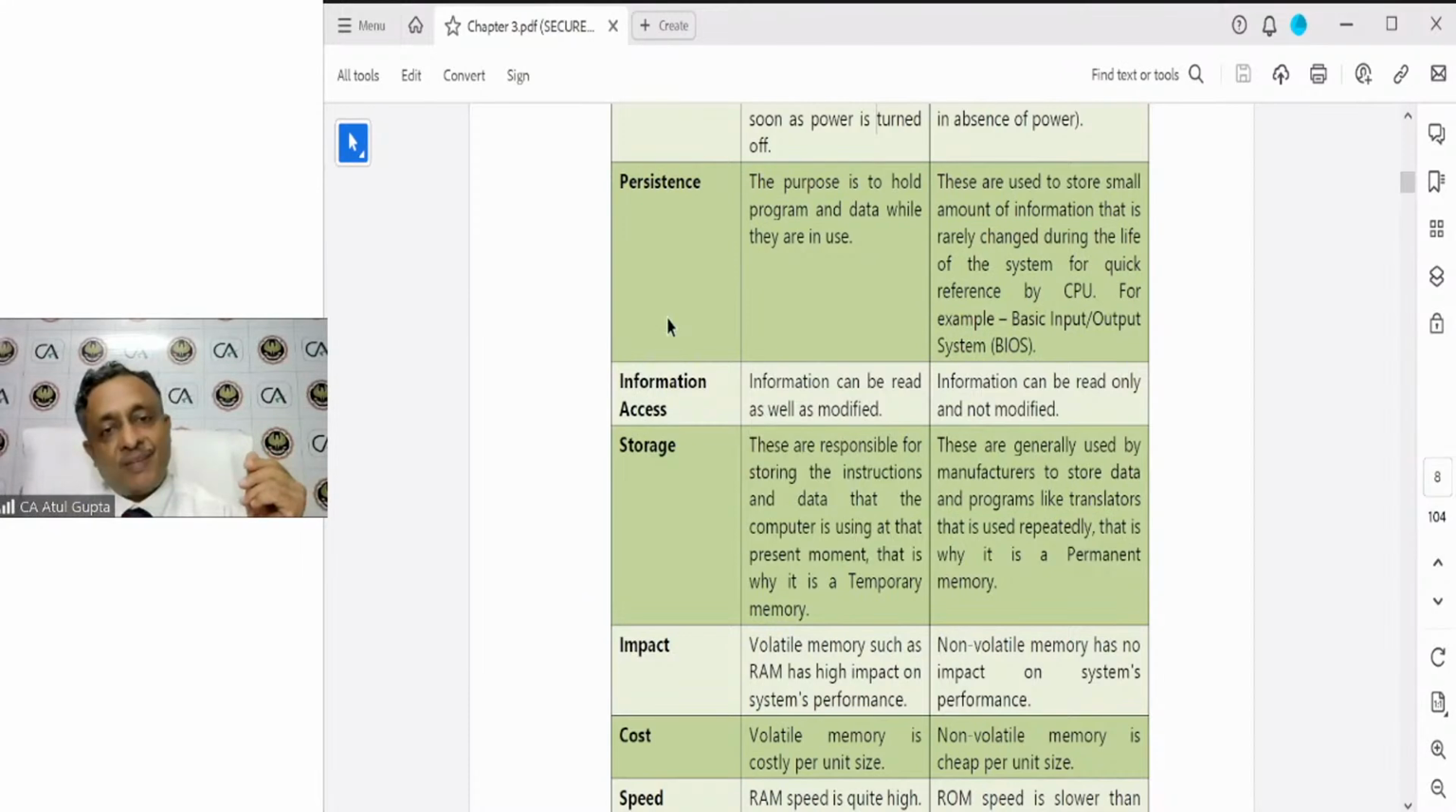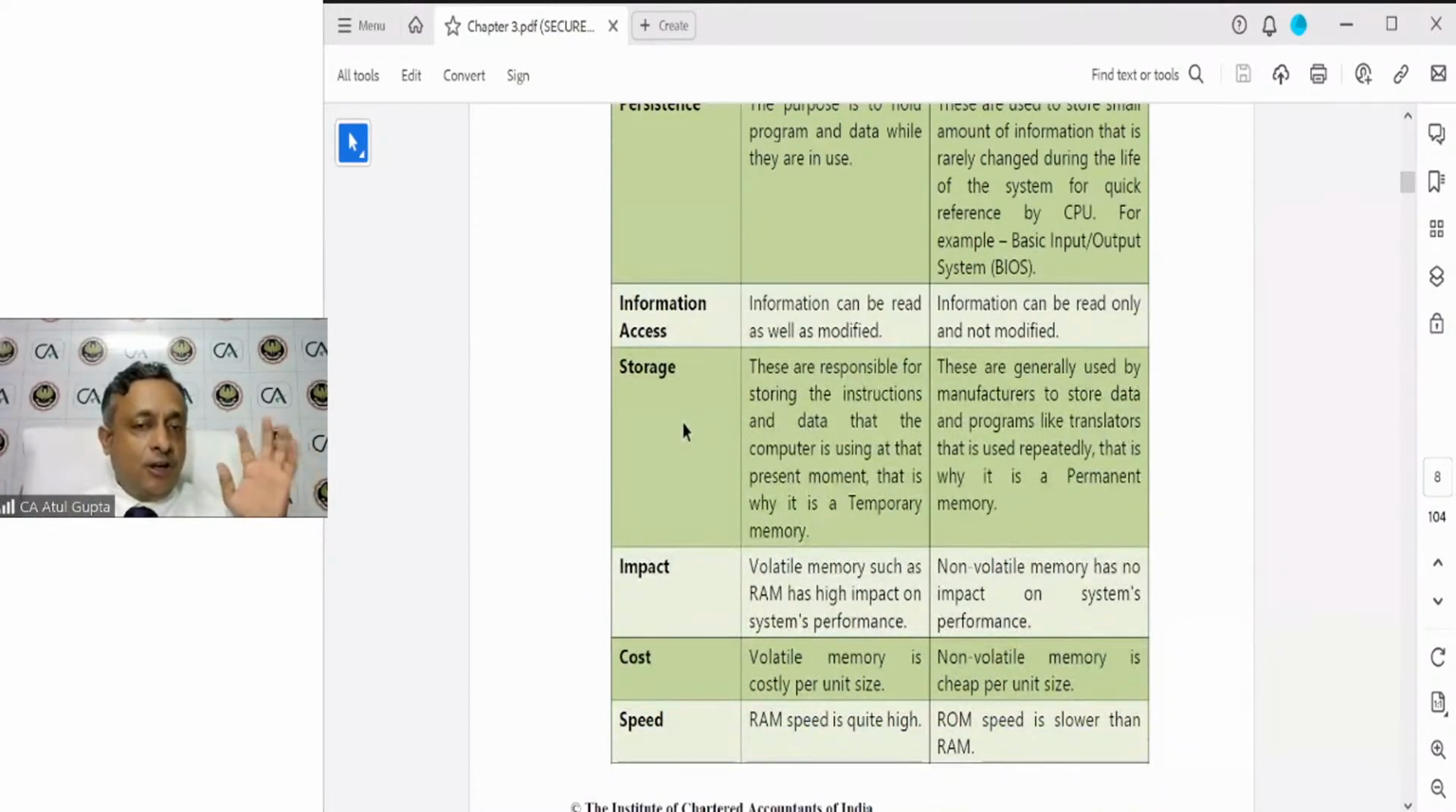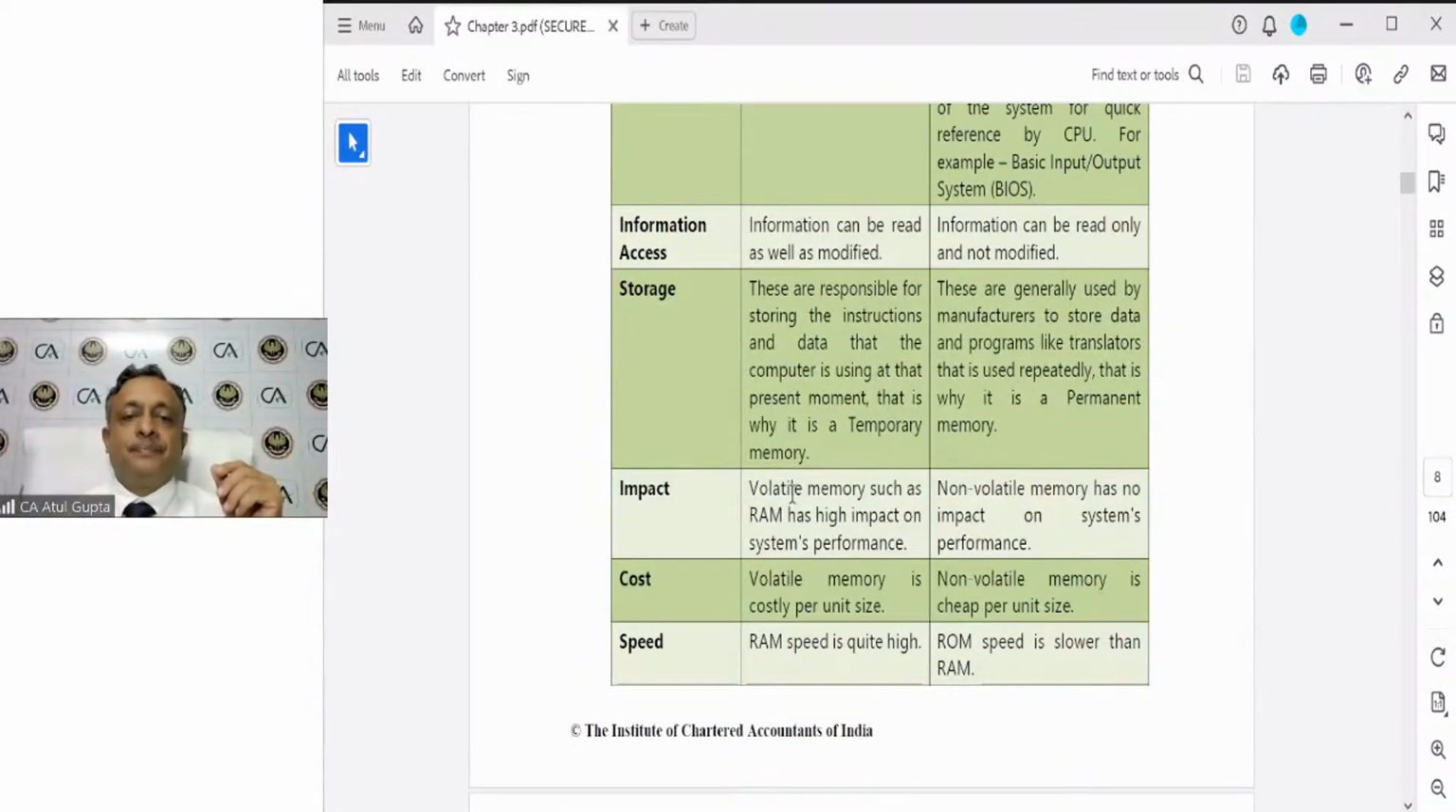Okay. Then storage. Okay. Impact. So RAM has a high impact on processing. ROM doesn't have that much impact.